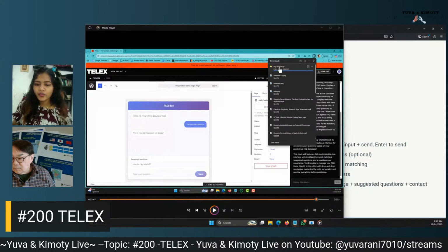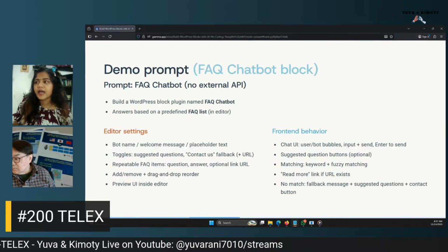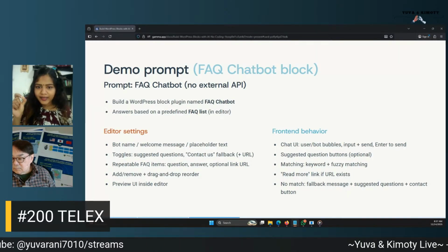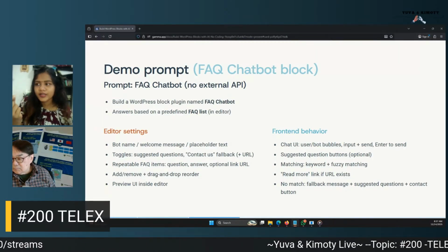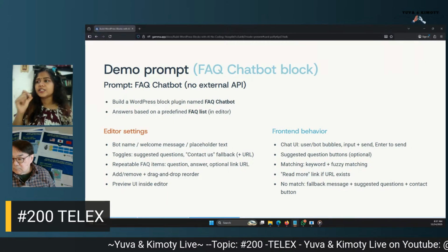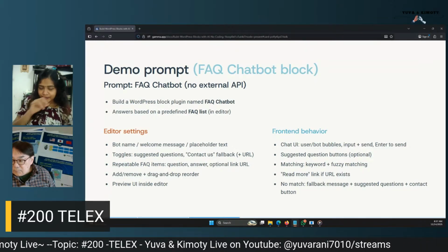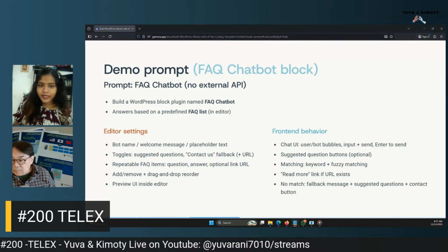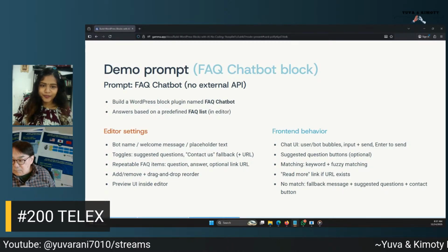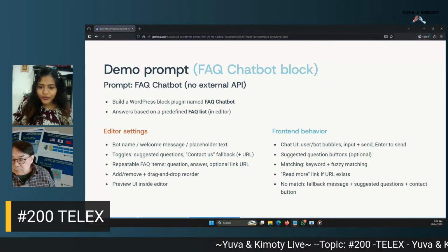Then in my WordPress, I go to plugins, click on add new plugin, and then click on upload plugin. Then I just need to upload this zip file there, and that's it. My project will be ready to use this FAQ chatbot. Very simple. That's it.